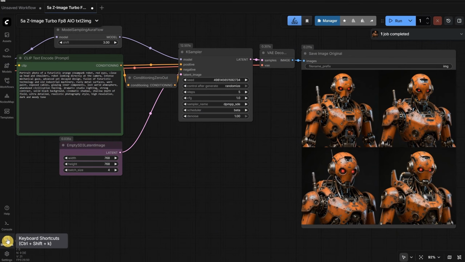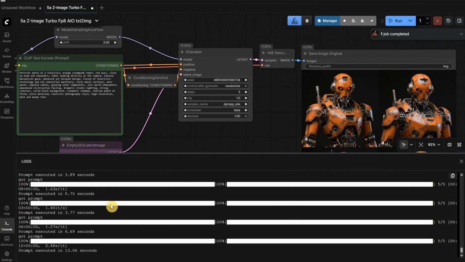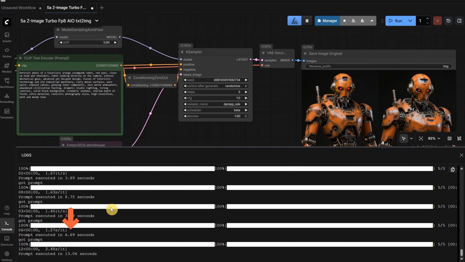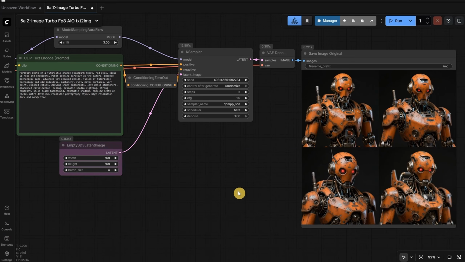If we toggle the bottom panel, we can see the time it took for 1 image, for 2 images, and for 4 images. If we multiply 3.77, which is the time for 1 generation, by 4, we get over 15 seconds. But because we used batch, it only took 13 seconds. So you need to see what batch size works best for your video card. I might be able to use a bigger batch, but you might need a smaller one.